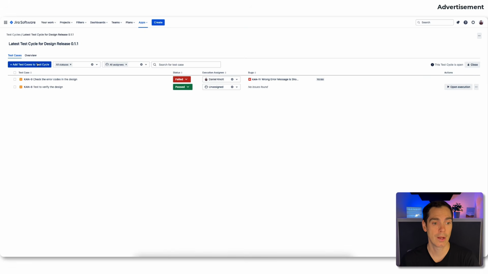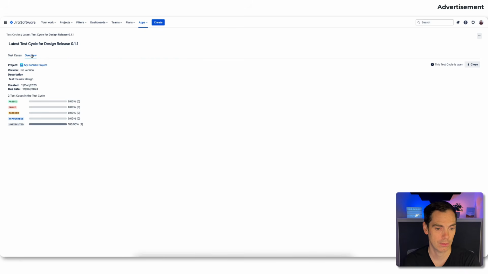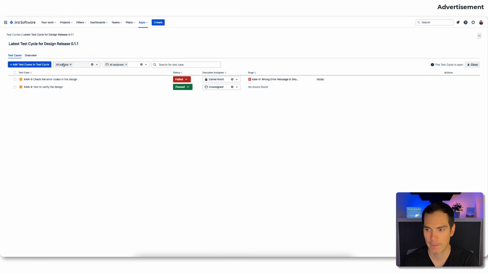So in case you have defined all your test cases already, you prepared them, and then it's time for organizing and planning a test cycle. That's the view for you to go. So you can do it right from here. Or of course, in the execution pane, you can also add the test cases to it. And then you have another overview tab as well for you to check on.